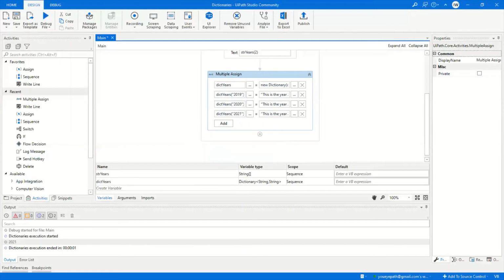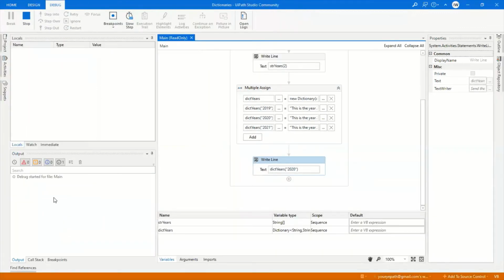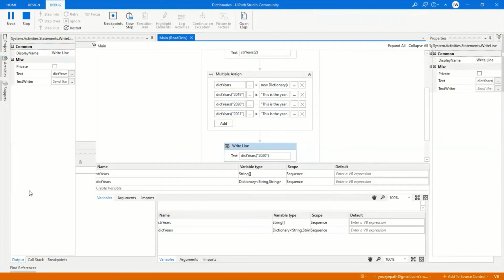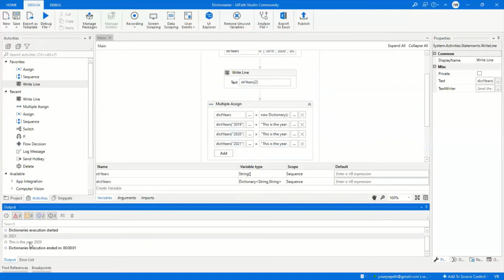In order to get a value back out of here, let's go ahead and bring a write line in and drop it underneath. All I have to do is specify the dictionary of years. In this case, let's say return 2020. Notice the error goes away. Go ahead and save, and if I run my automation here, you'll notice I'll still get my 2021 from above. That's, again, looking at our array example. But then notice on the other side, it says this is the year 2020. What it's done is it's pulled this value out because of the use of the 2020 here.